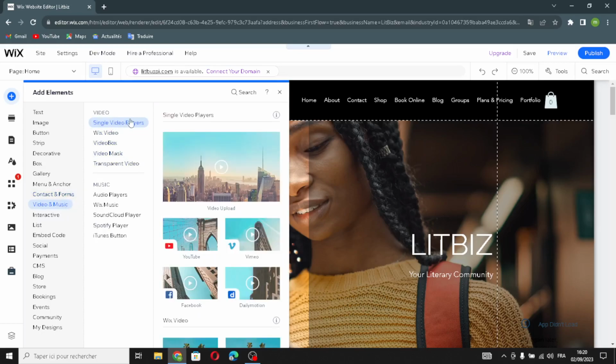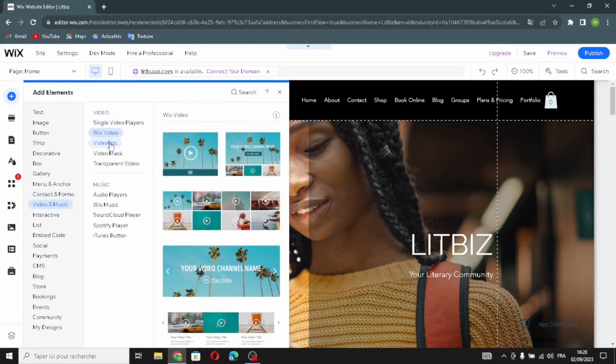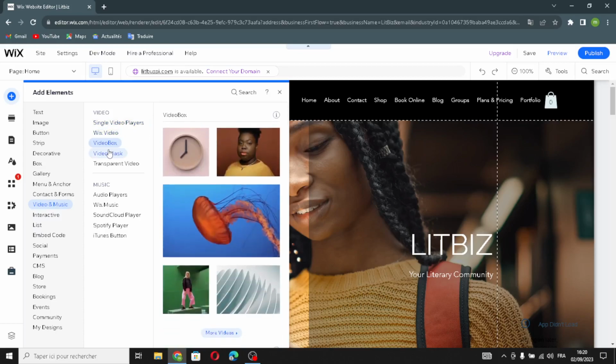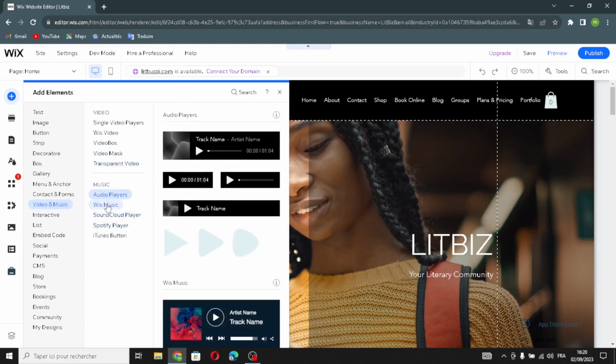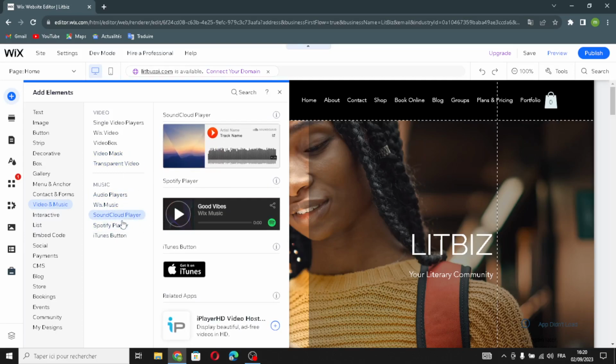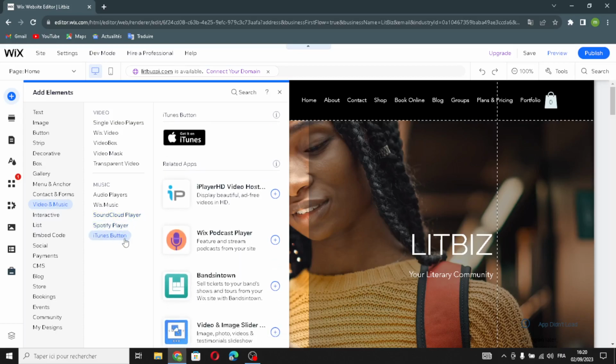If you wanna add something like single video players or Wix video or video box or video mask or transparent video, or if you wanna add something from the music section like audio players or Wix music or SoundCloud player or Spotify player or iTunes button. So that's it. Now let's move on to the interactive.